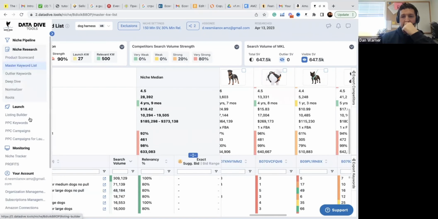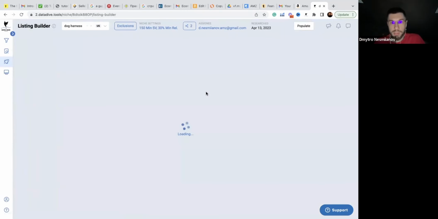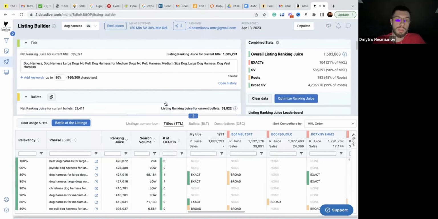I don't remember if I said this, but regarding the listing builder, and someone asked in the group, they are working on the AI tool, so it should be able to write you a good listing based on this research, so you'll just be able to copy and paste this product listing into your account. But it's already there, you can do this optimizing ranking juice. It will give you some words.